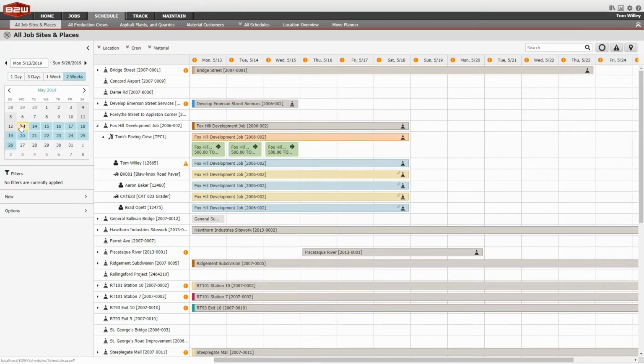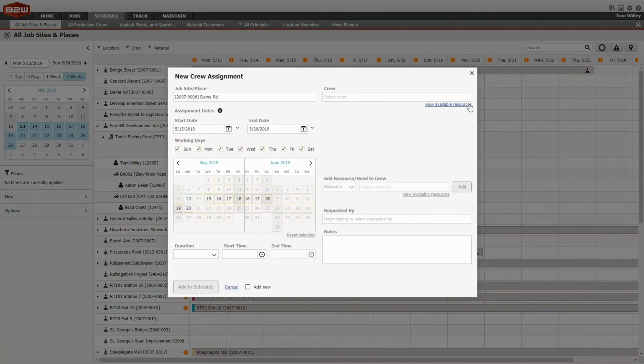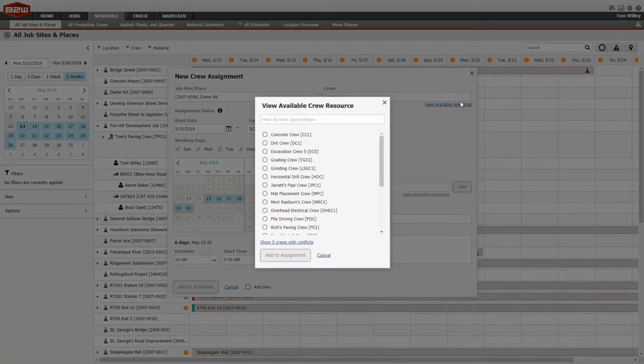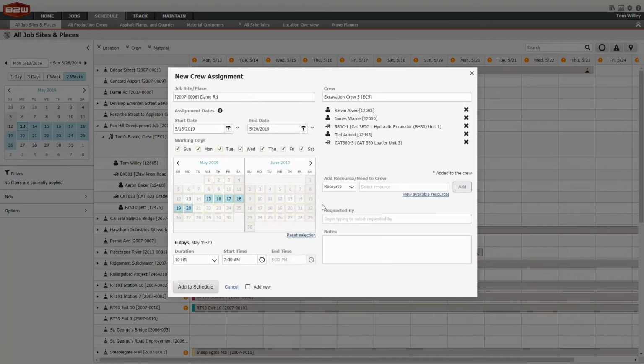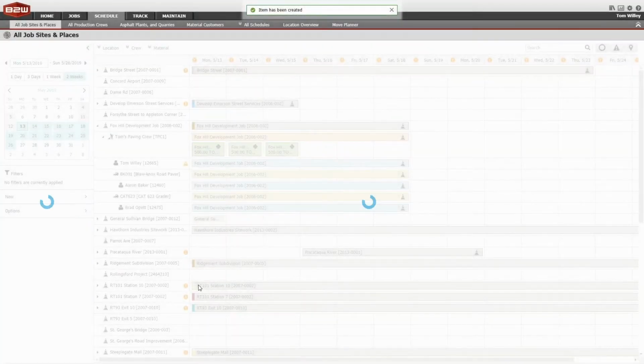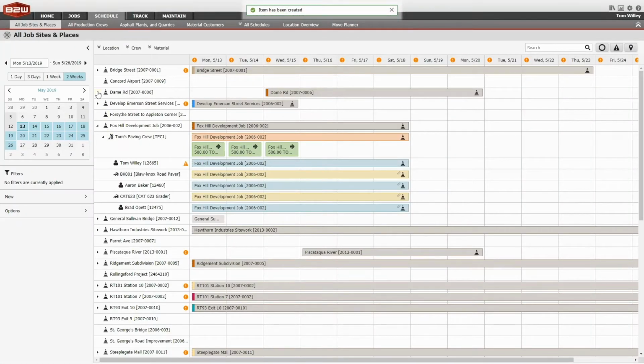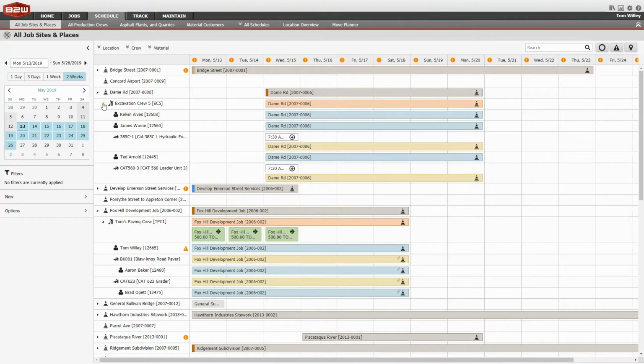In any schedule view, you can create assignments for resources. Here, I'll assign an excavation crew to this job. The system shows me available resources to choose from. I could then change the default crew configuration by replacing employees or assets, or by adding new people or equipment. Set a specific start time or duration and add notes if needed. Assignments made within B2W Schedule, including start time and notes, can be used by B2W Track users to create their daily field log.